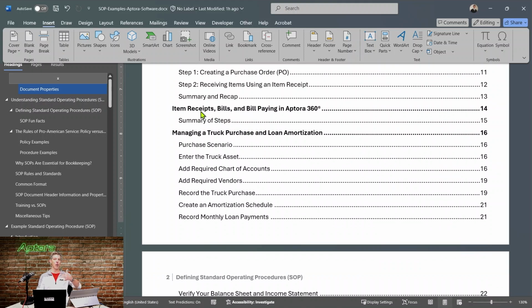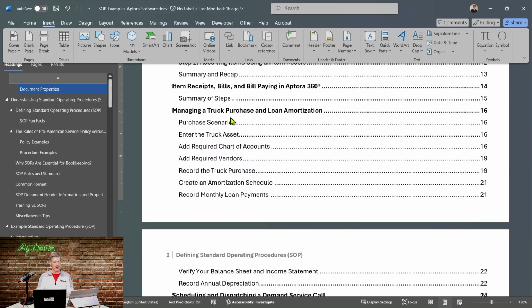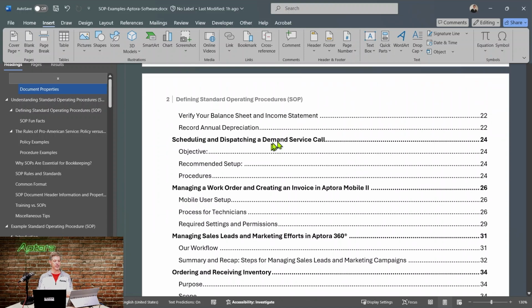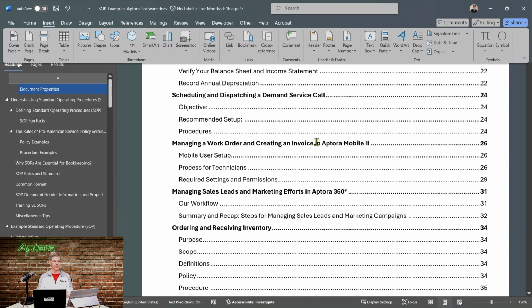So we talk about ordering it. Well, what happens when it's delivered or we go pick it up? How do we receive it? How do we enter that bill? How do we pay the bill? What's acceptable? How do we manage asset purchases? Like how do we manage purchasing a truck, and how do we set up loan amortization, depreciation, interest payments, etc.? How do we schedule and dispatch a demand service call? Managing a work order and creating an invoice from that work order in the mobile app.